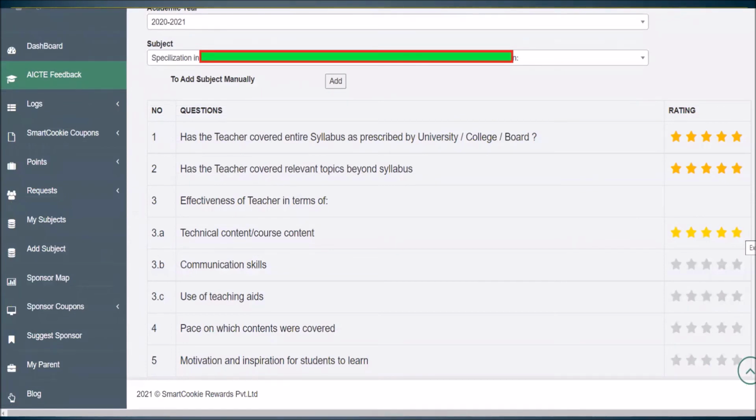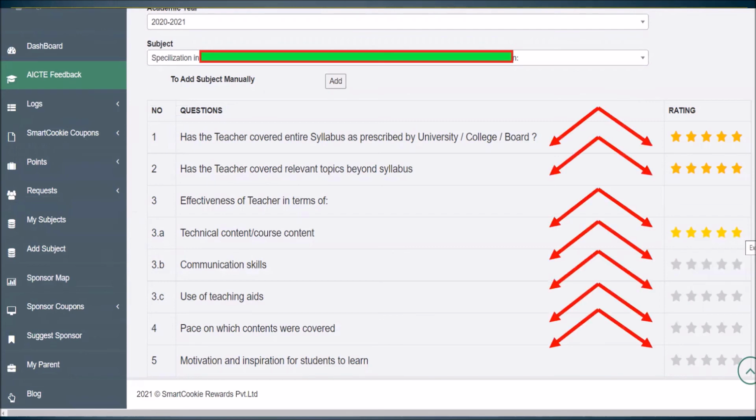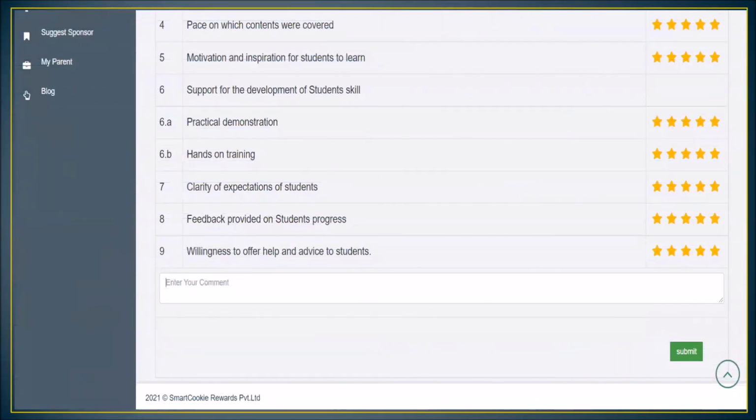So there are various stars, so you can, for each question you highlight the stars, that is your rating. As you go down to the last question, you will find there is a comment option which you can choose to put. Once this is done, you click on the submit button. So this means you are submitted for one faculty, one subject. So you need to make sure that you fill up for faculty members who have taught you in the last academic year for both semesters.